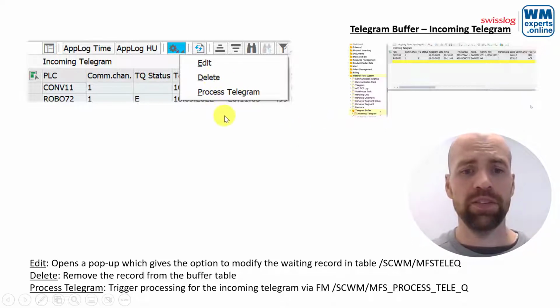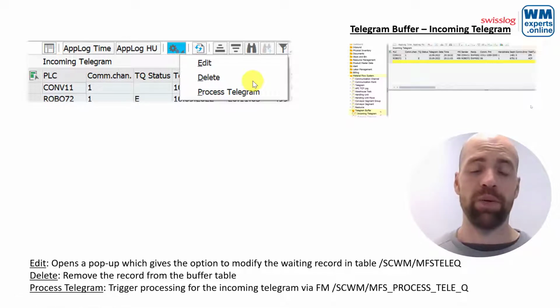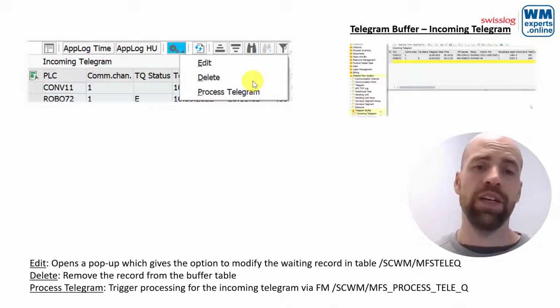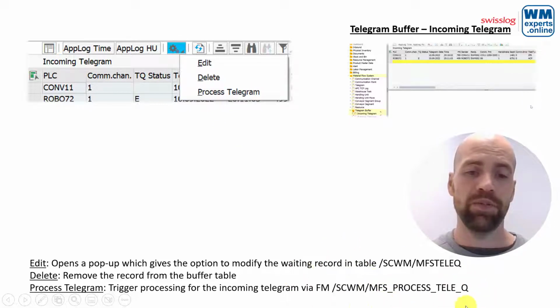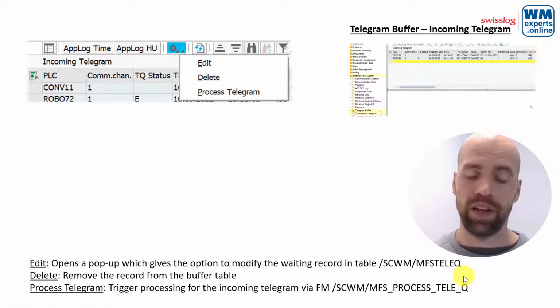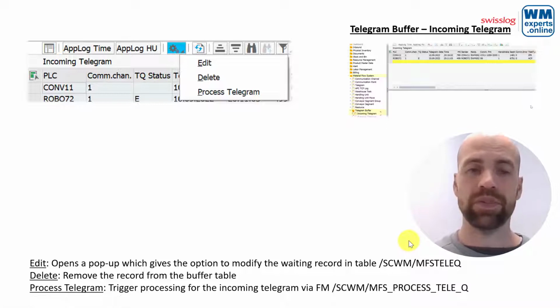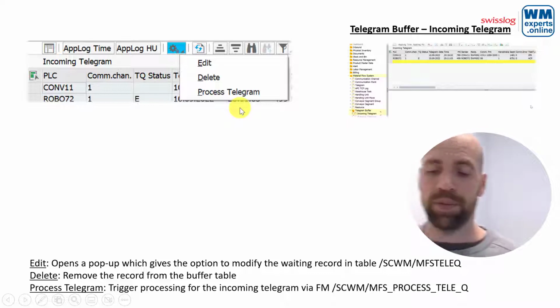Last option is process telegram. So that is something that should usually happen automatically based on our background jobs or multiple other different triggers like a task confirmation. But we can also manually trigger the processing here. But this will also just call MFS process a telequeue function module, which, as I said, is the same function module which is called from other triggers which are automatically being processed in the context of running MFS. So usually this method should not be needed, especially not in a production environment.